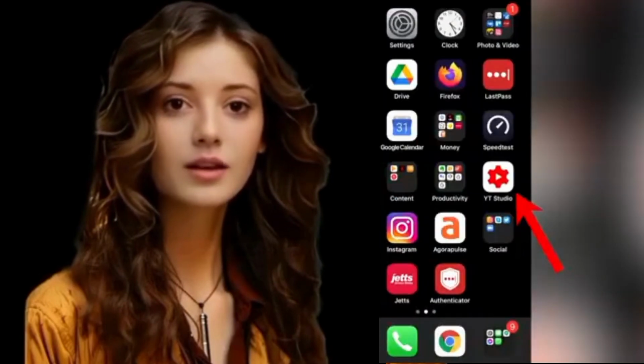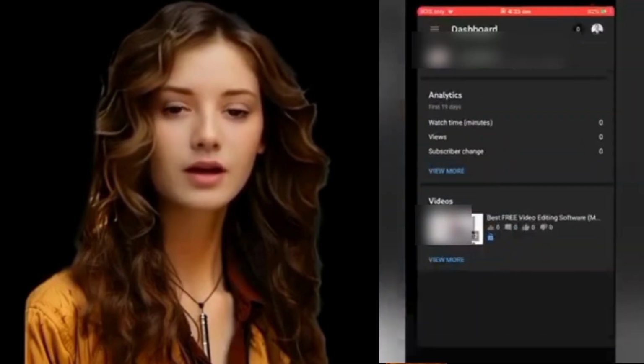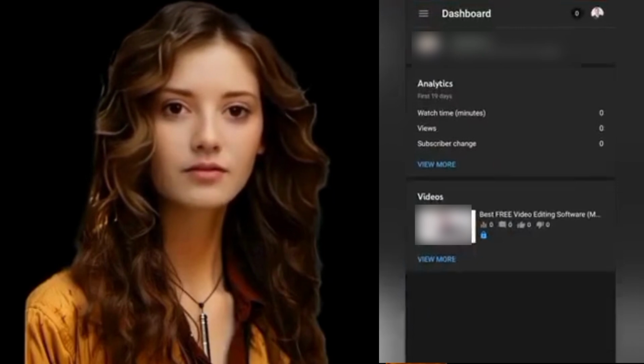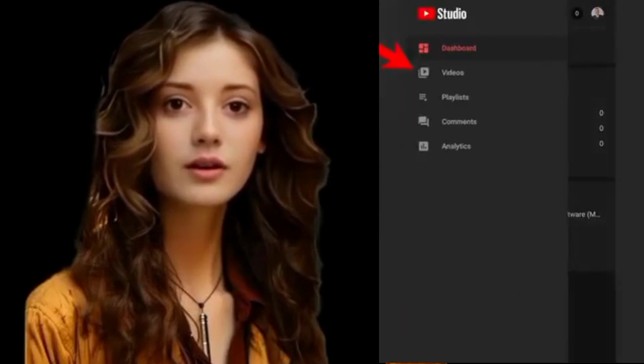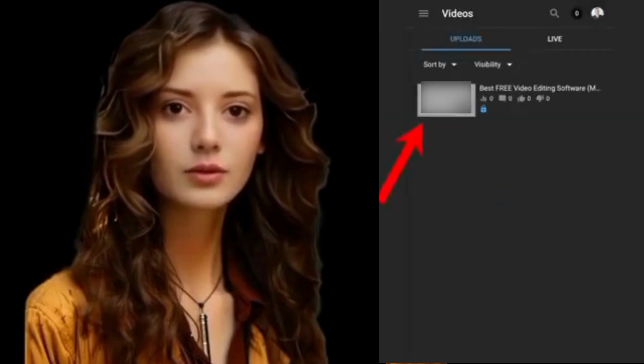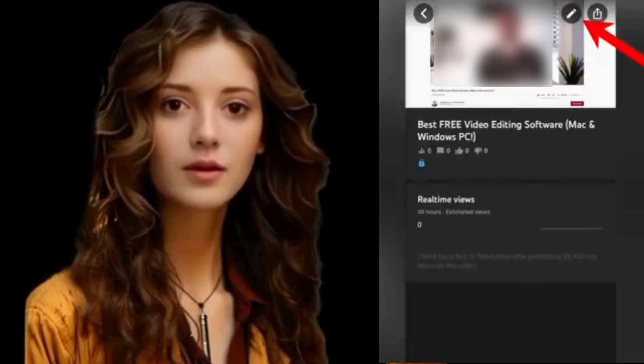So we're going to go ahead and open up the YouTube Studio app. And this is a test account that I have. There is our video listed there as our most recent uploaded video. Not seeing your video there on the homepage, then you can come up to the little menu button in the top left-hand corner. Come down to videos, and it will be shown in there. So we've got best free video editing software. We're going to press on that one.